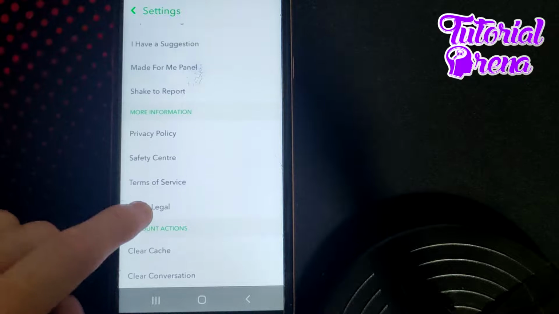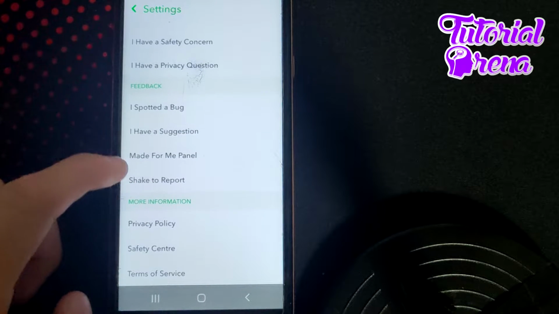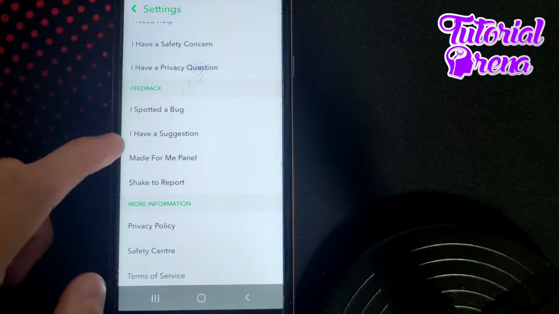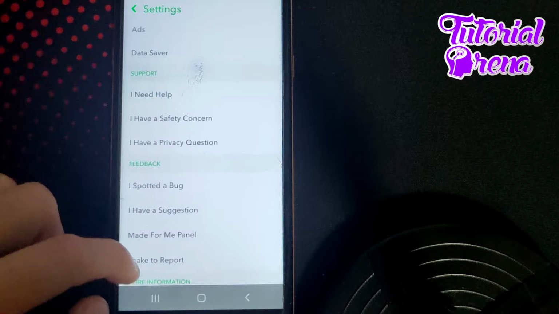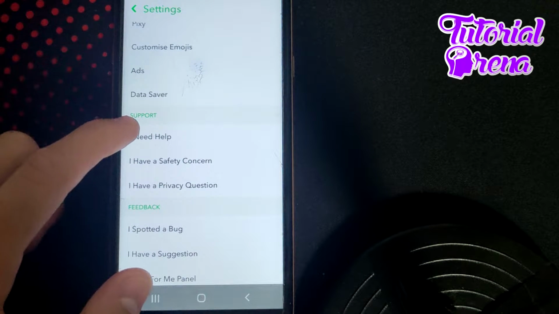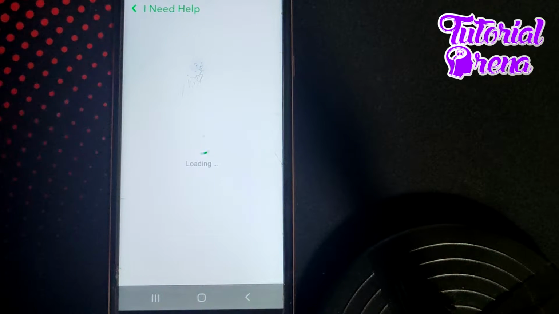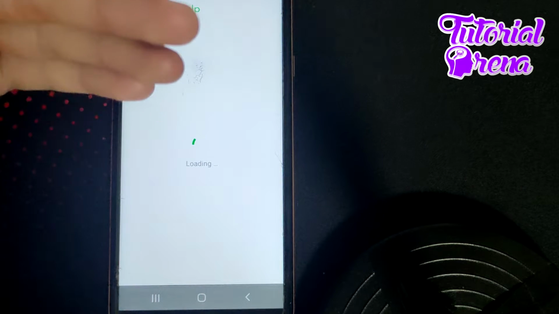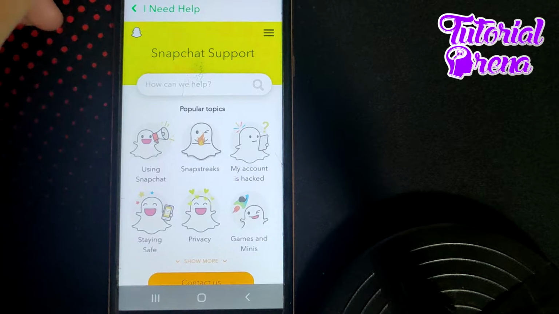Just find out the supporting section, which is right here. Just as you can see, you have many different options. You have I need help, just go on support I need help. Right from here, guys, you'll need to wait to take off here on the downloading session.